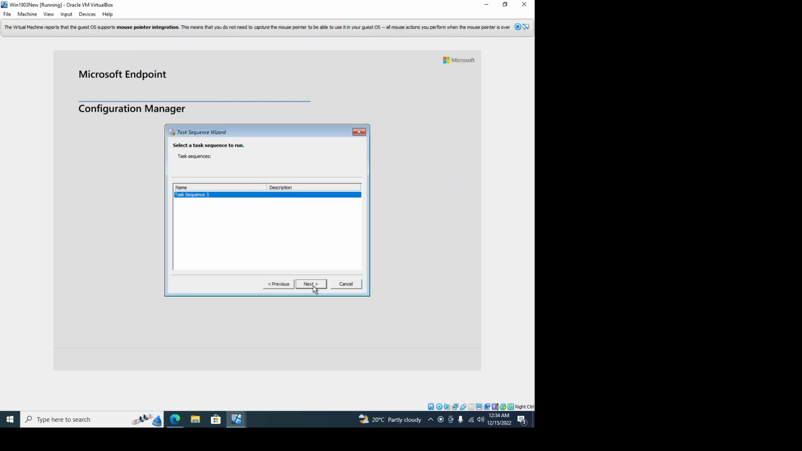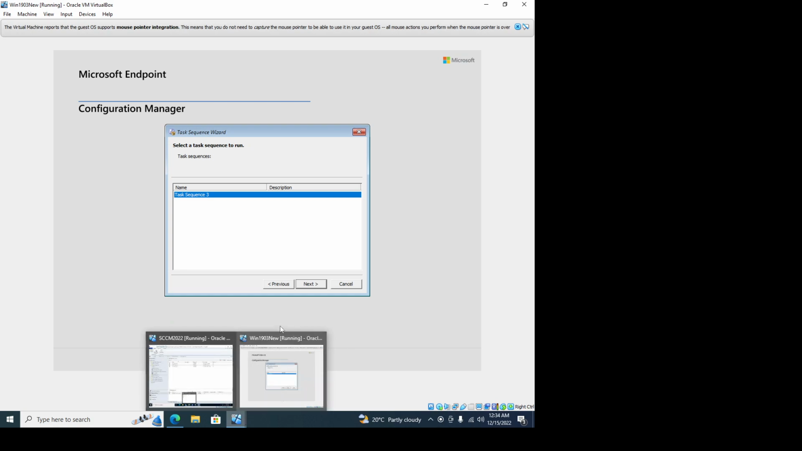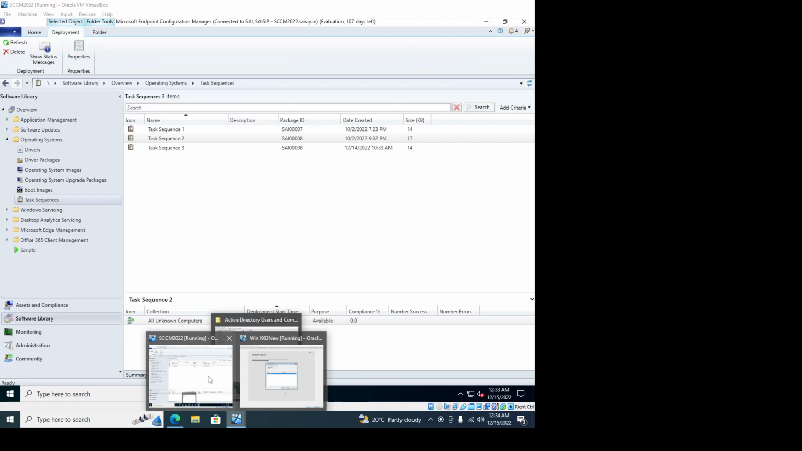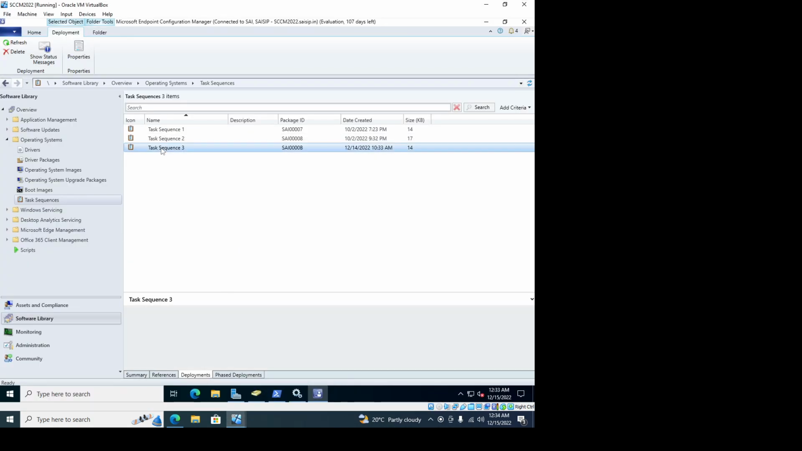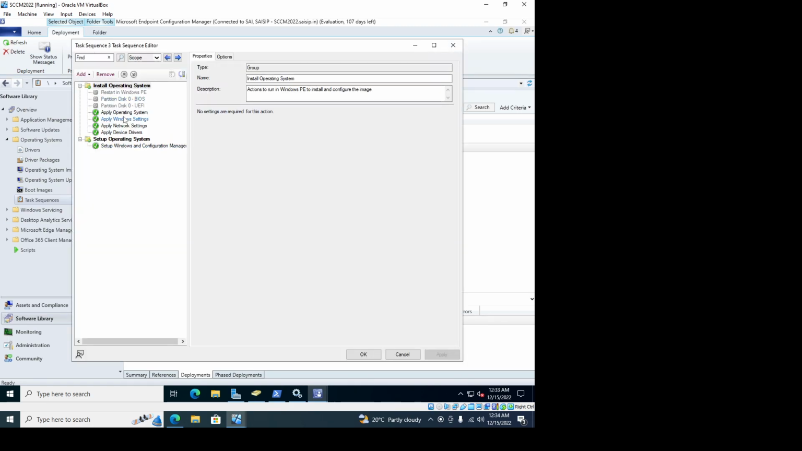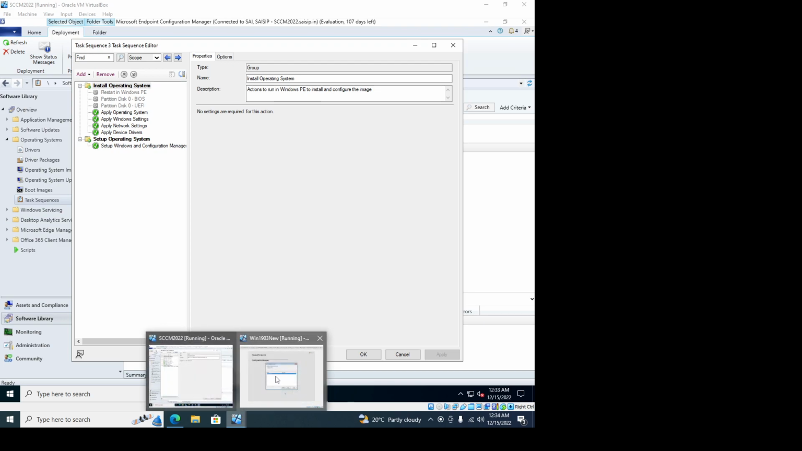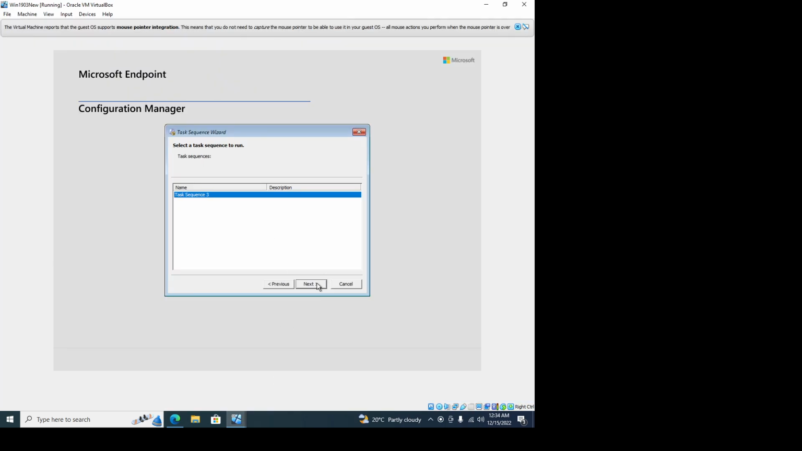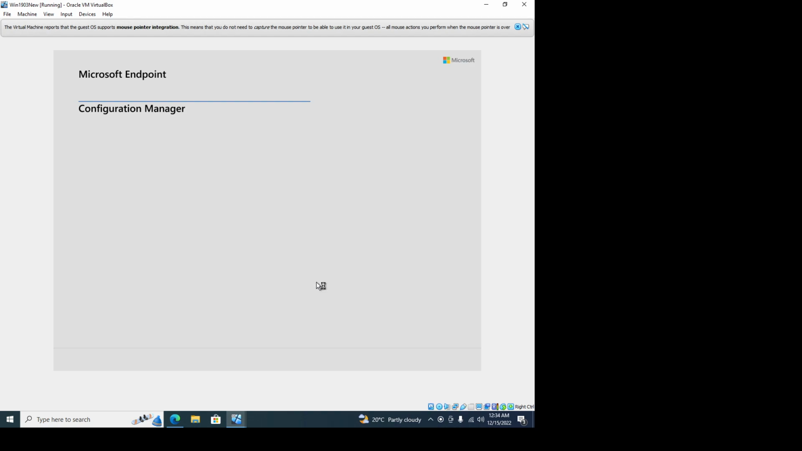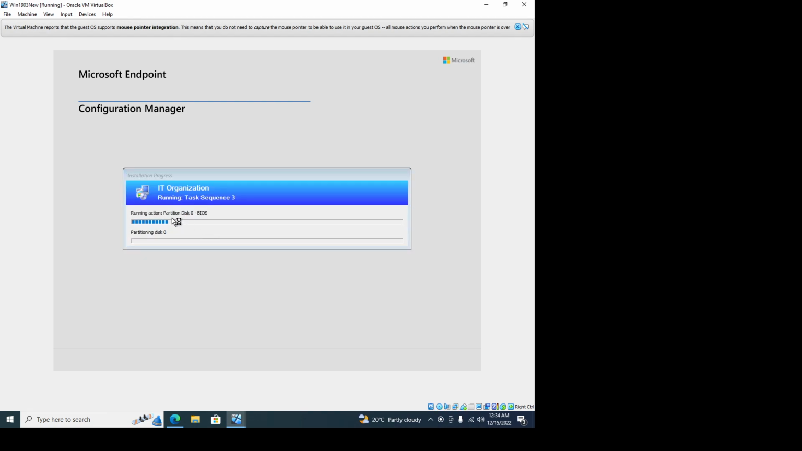Now let's see. No, task sequence 2 is not visible. That means we still have the issue. Fine. Now what will we do? We have modified the task sequence, right? What is there in the task sequence now? Edit. It should start from apply operating system. Let's see. We still have the issue. Task sequence 2 we have deployed. It's not visible. It should start from apply operating system.